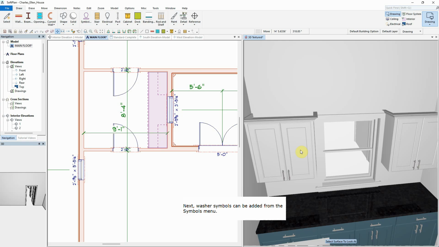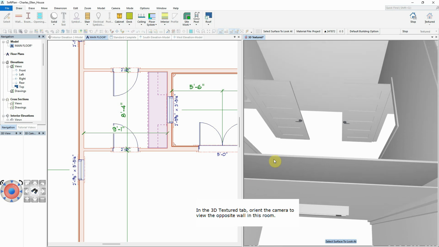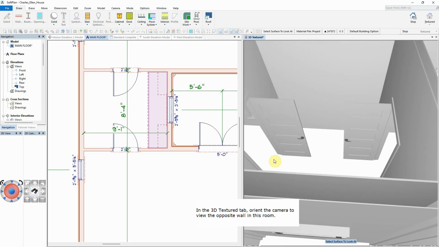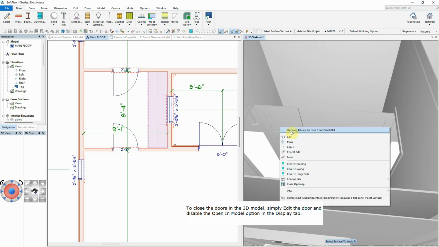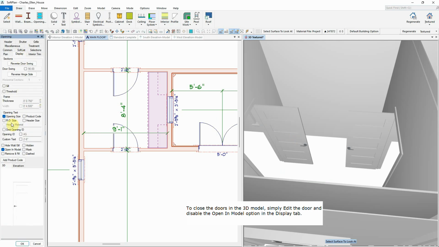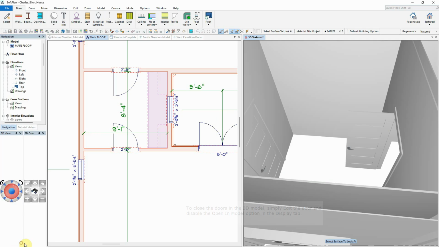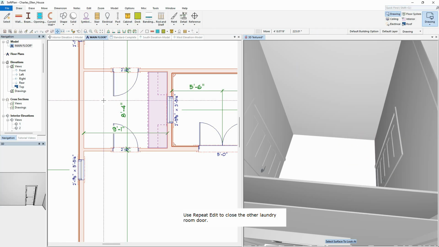Next, washer symbols can be added from the Symbols menu. In the 3D Textured tab, orient the camera to view the opposite wall in this room. To close the doors in the 3D model, simply edit the door and disable the Open in Model option in the Display tab. Use Repeat Edit to close the other laundry room door.